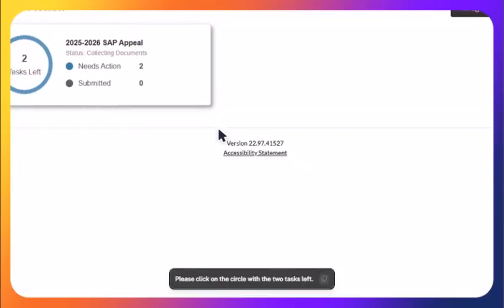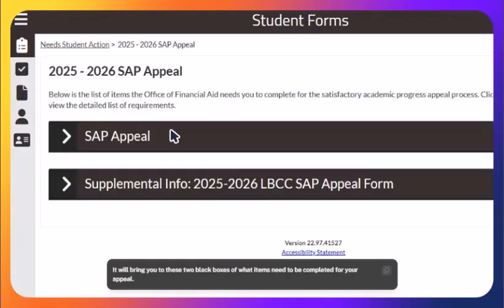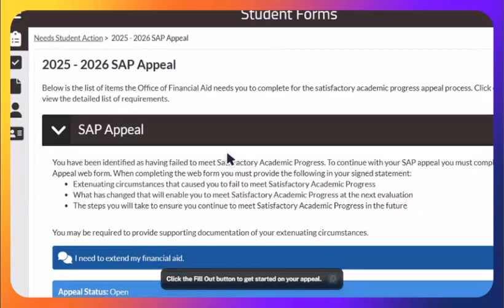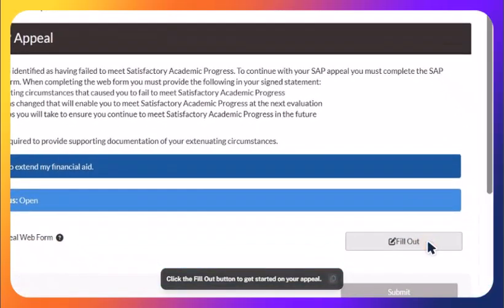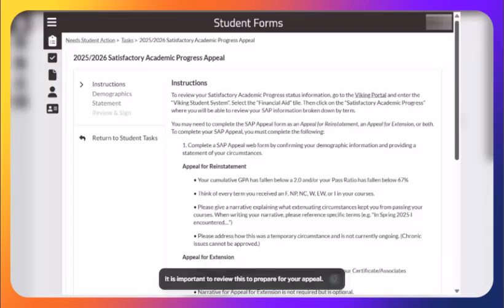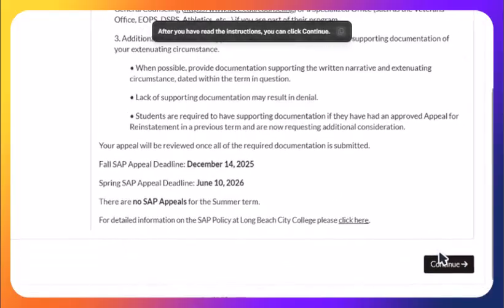Please click on the circle with the 2 tasks left. It will bring you to these 2 black boxes of what items need to be completed for your appeal. Click the first black box labeled SAP Appeal. Click the Fill Out button to get started on your appeal. This first page here has the instructions of how to complete the appeal and what documents are needed. It is important to review this to prepare for your appeal. After you have read the instructions, you can click Continue.